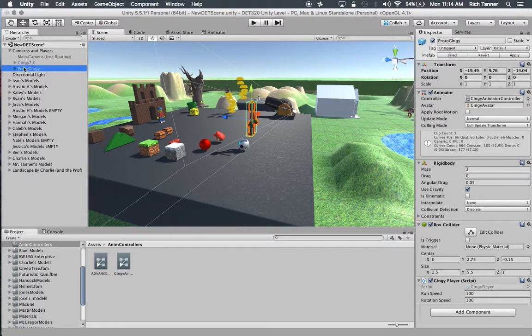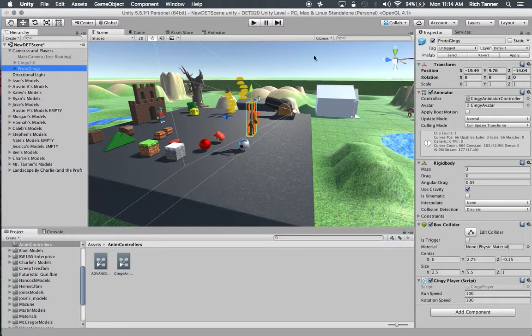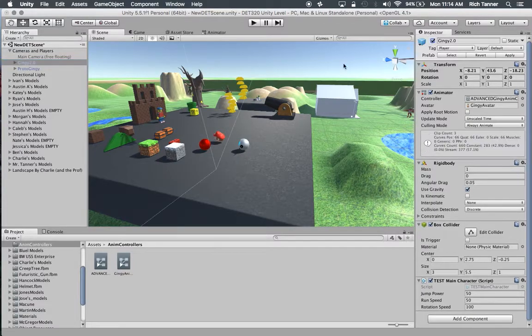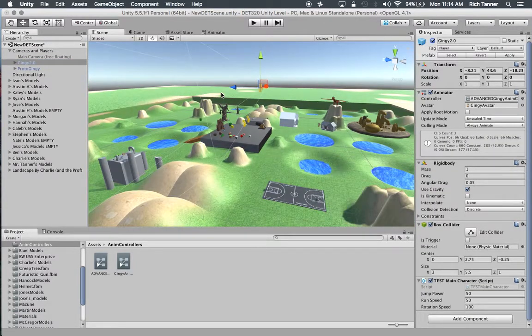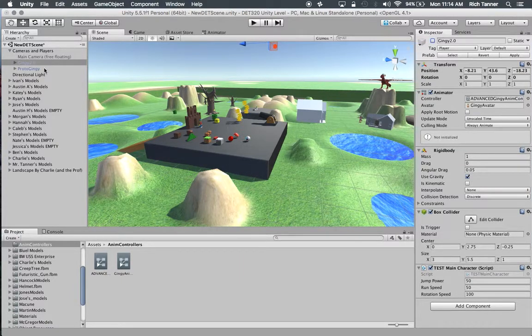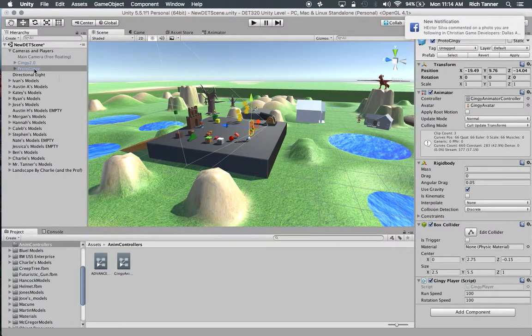And now that I've done all of that, I'm going to put this guy into my cameras and players folder. And so we can turn them on and off at will. Say we don't want to use Proto Gingy, we're going to use Gingy 2.0 with more physics. Then we bring that guy in, and he falls even further. So get your characters, get your animations, get your scripts, get all the other things in place, and then drag your character prefab with camera into this cameras and players folder.